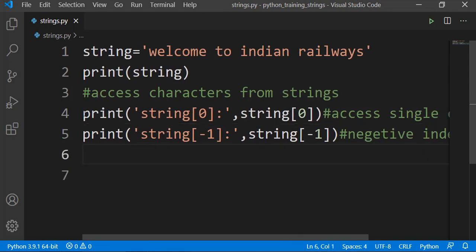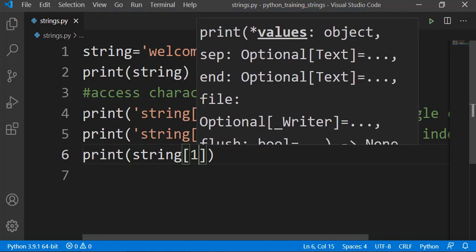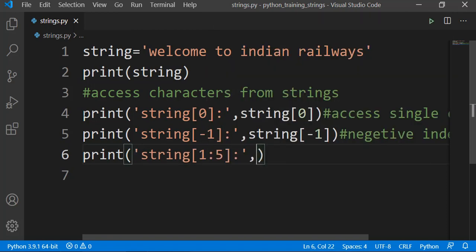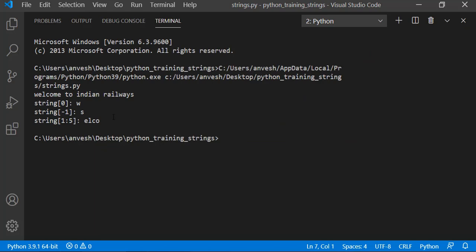Till now we were accessing only a single character. Now what if I want a group of characters? For that we use slicing here. Let's say print 1 to 5, then comma, then string 1 to 5. Now let us run this and check what output we get. You can see that we have got elco. W was the 0th index, and since I have given from 1, it is printing elco.